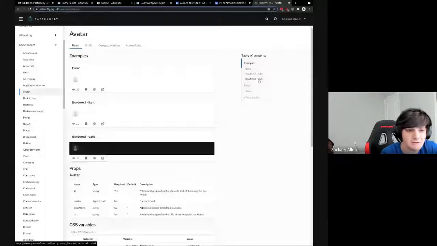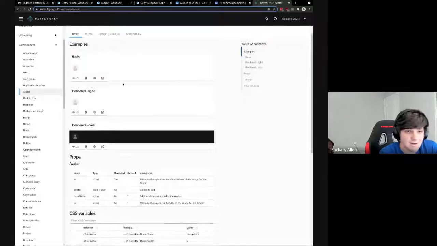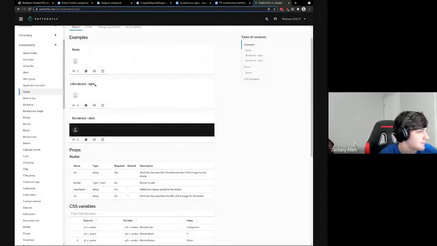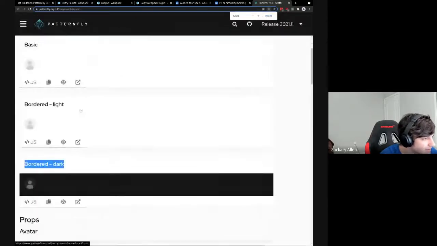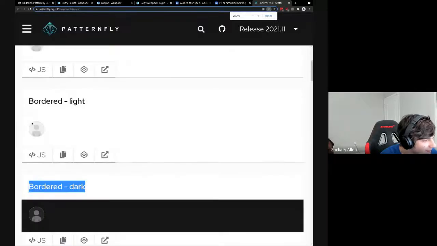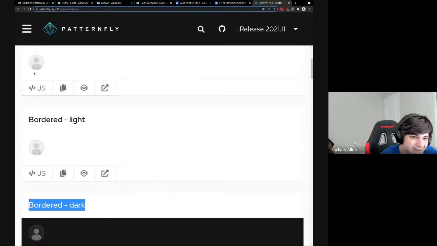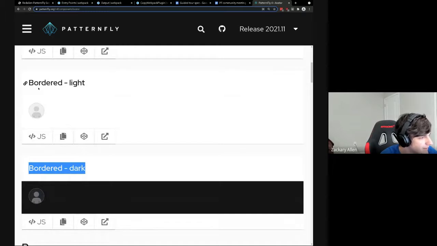All right, I'll present. Can you guys see the beautiful avatars? Yes. All right. So yeah, there's these two new variations which we added to React from core. It's hard to see, but there's a tiny border around the outside that you don't get in this one. It's hard to tell, but yeah, there's a light variation and then a dark variation.